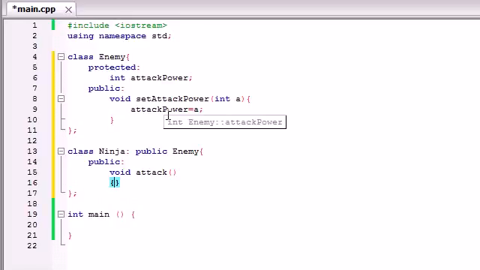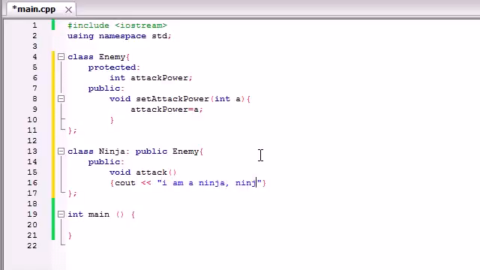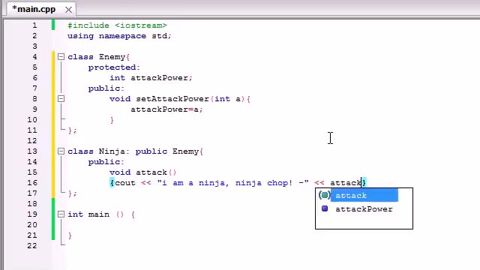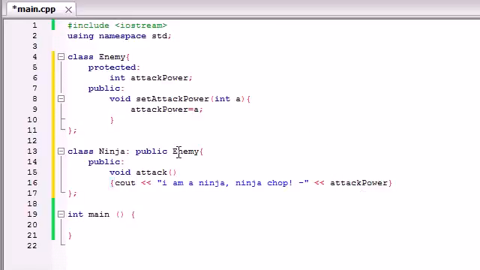This is the part that's going to be specific to the ninja class. So right here we're saying, all right, we're going to have some ninjas, but a ninja is still going to be an enemy. I mean, an enemy is an enemy. So whenever a ninja attacks, what do I want them to do? Just output on the screen, I am a ninja. Ninja chop, and it'll be like minus, and then you'll write the attack power. Because remember, since it's an enemy, it has that attack power attribute that it inherited.